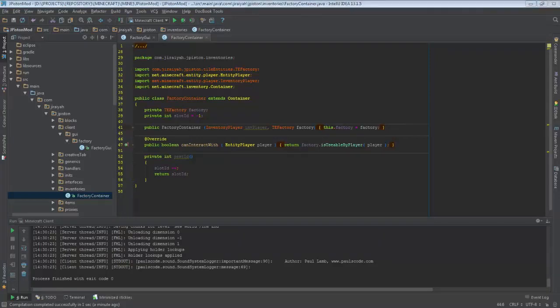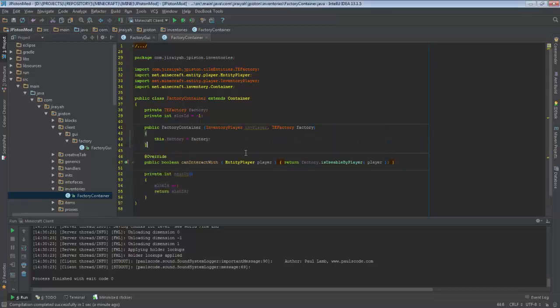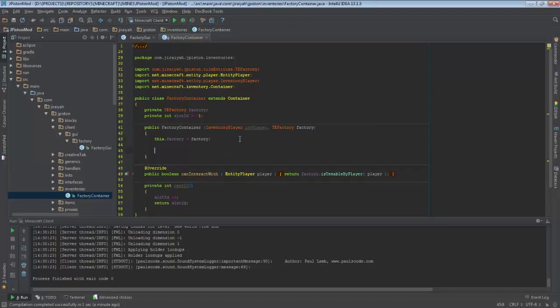So where do we want to start? Well, let me take a look. Where did I put the items? Yeah, in the constructor, okay? This constructor will grow and grow and grow. So, first we want our player inventory.